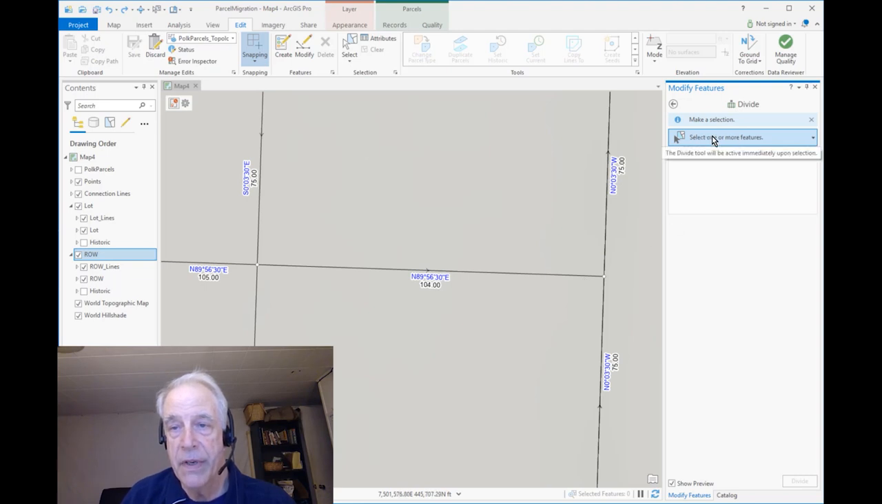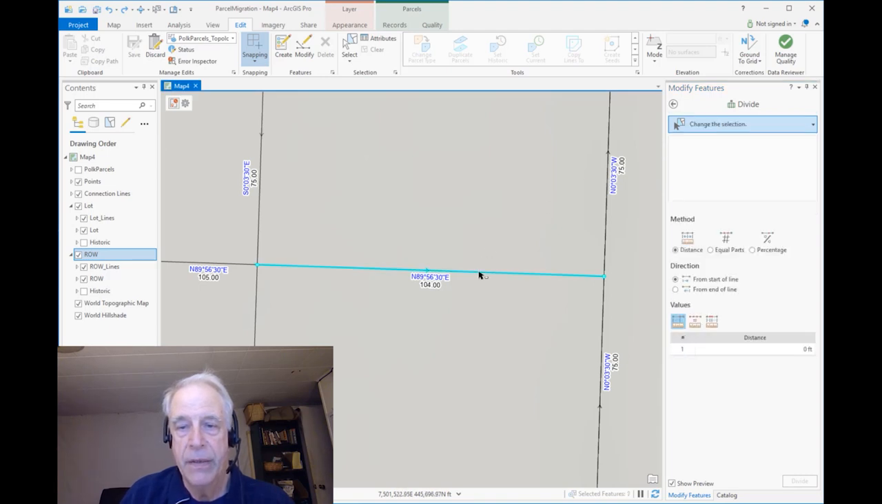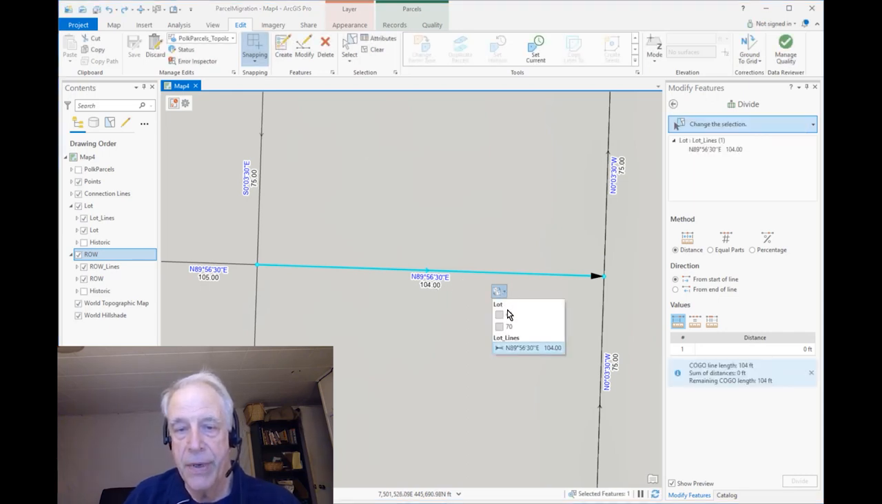Notice Divide, like a lot of tools, has a selection right on the tool, so you don't have to go off the tool to select different features. Let's just go ahead and select a line. And now we have a line selected. If we use the chip, we might choose to select that polygon or that polygon, but let's use this line.